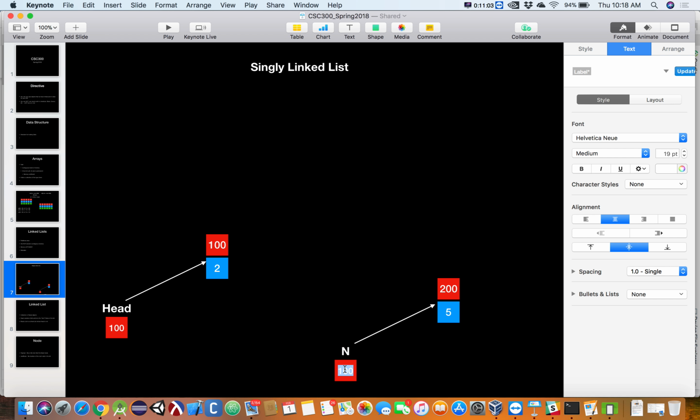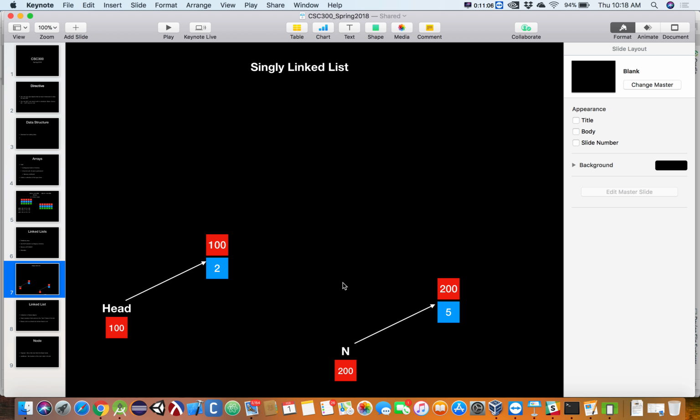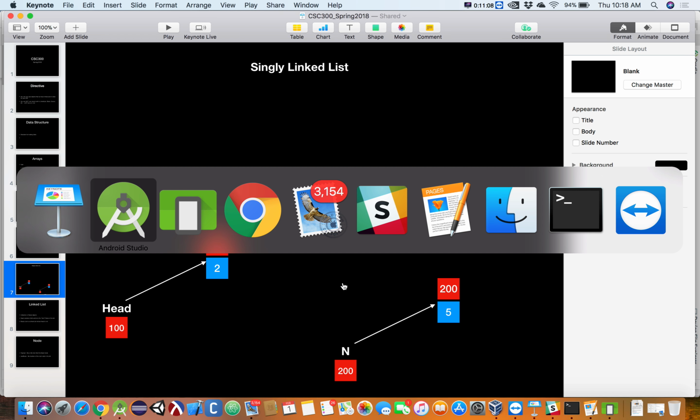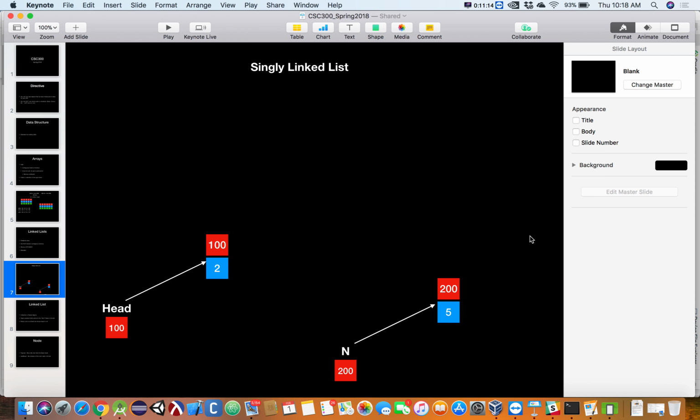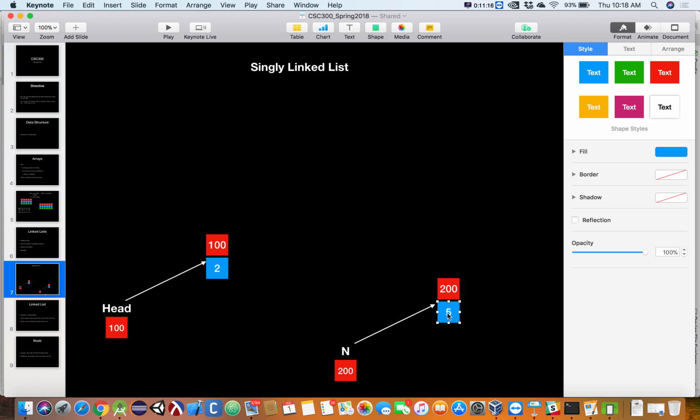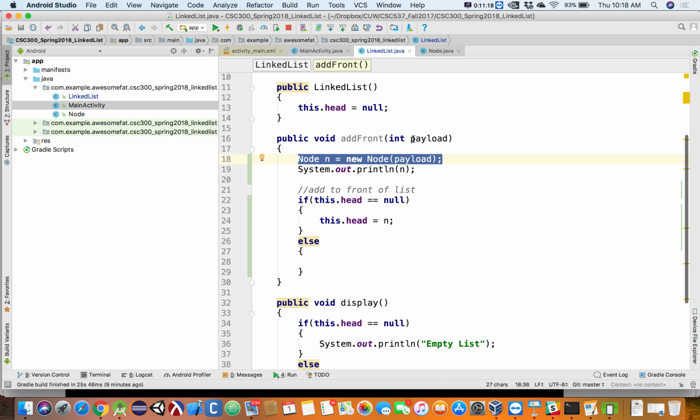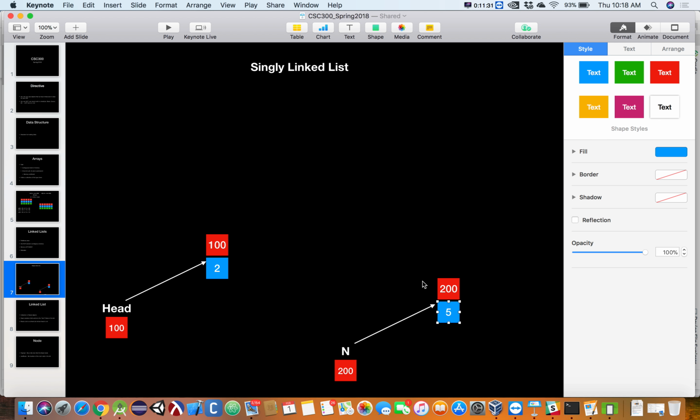So this is n, and n happened to get memory address 200. So I just did this line right here. I'm trying to add the payload 5 to the front of my list. That's what got passed into add front. So I create a new node out of the payload 5. Because we're using the new keyword, this is going to generate a memory address. I'm going to store that address inside of n, and by our example here, that memory address is 200.